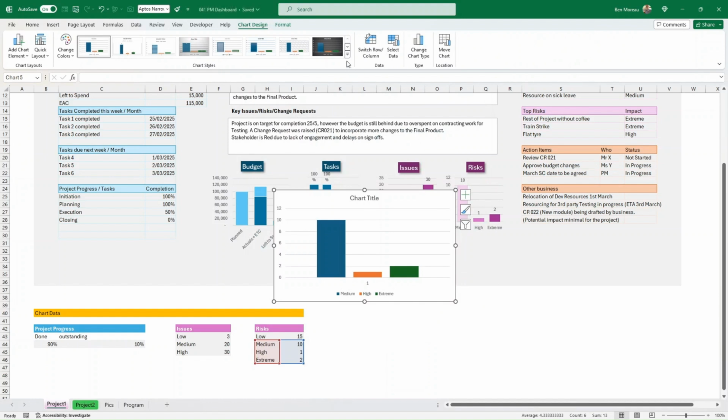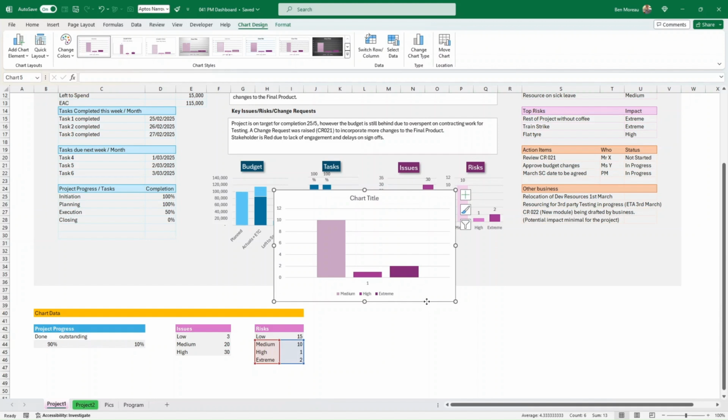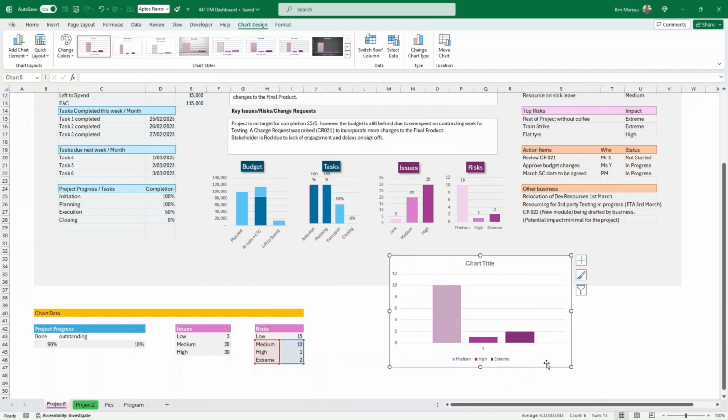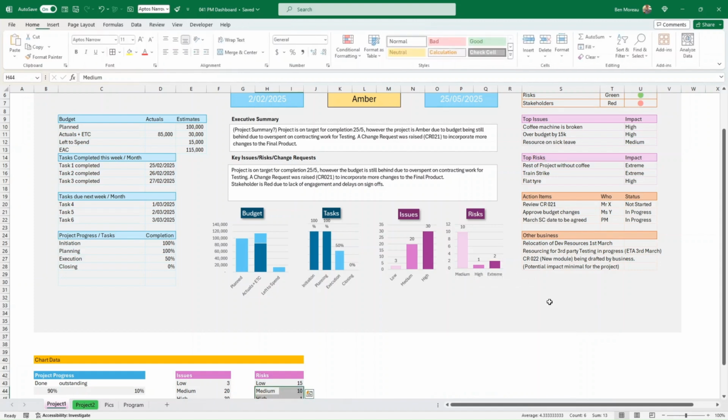And once you're here, you can go to change colors, and you need to select the color scheme. You have two ways. You have from deep to light, but you need to select light to deep because the extreme is what we want to have stronger. I haven't selected exactly the same, but you get the idea. So make sure that you select different colors, and after you want to change the color scheme to be consistent with the issues and risk here that are purple. So that's for the risks.